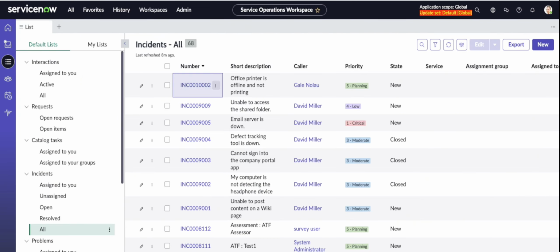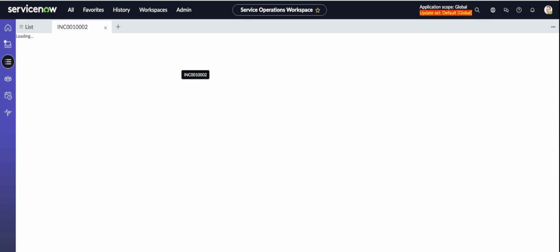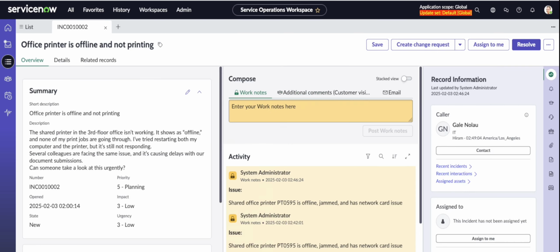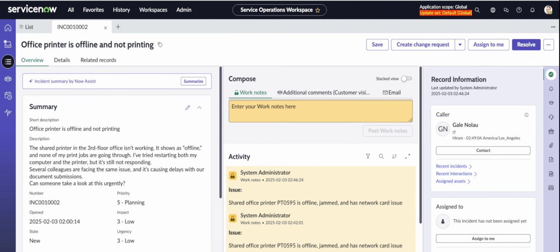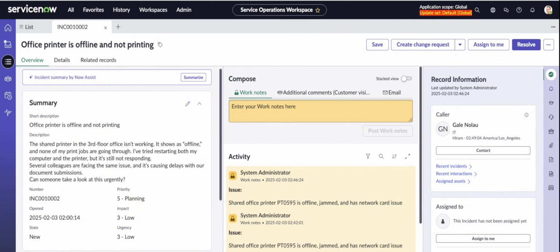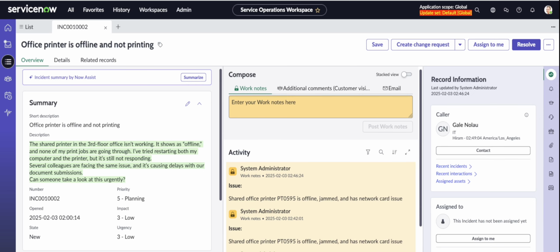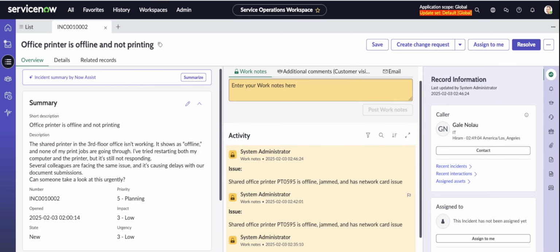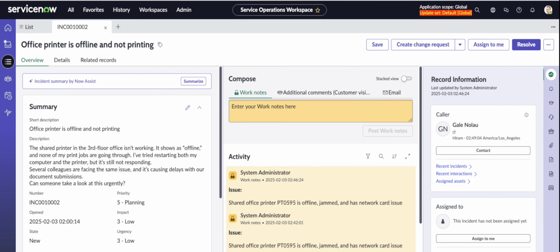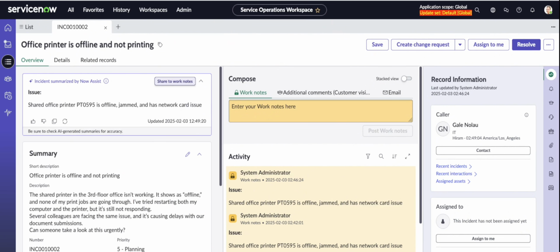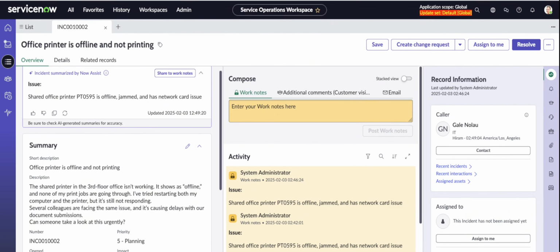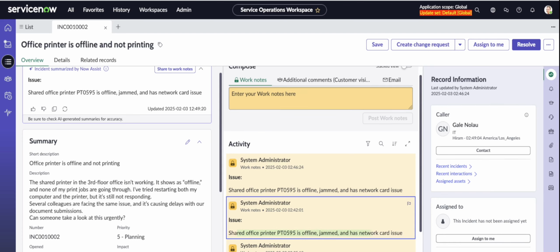In this demonstration, we'll walk through a straightforward example involving a hardware-related issue. The incident begins with the user providing a description of the problem in their own words, followed by a response from the local support team. Incident summarization generates a concise overview of the entire record, incorporating not only the initial description and the resolution, but also additional fields such as work notes.